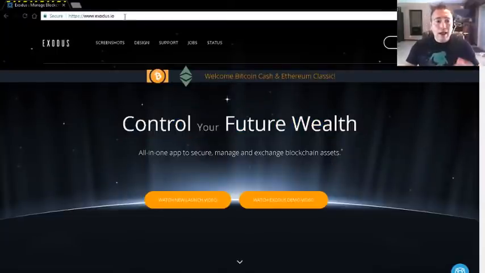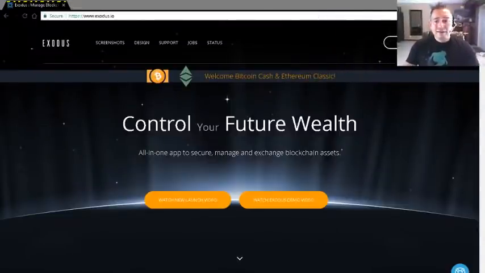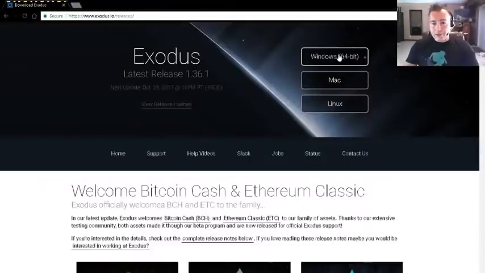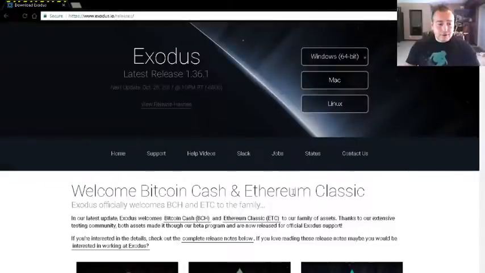All right, so Exodus, the website. You can go to exodus.io, and in the top right corner, we've got the download button here. It's probably hard to see. There you go, download button. So we'll click on download, and you get to your operating system choice. So Windows 64-bit. Click download, go to downloads, etc.